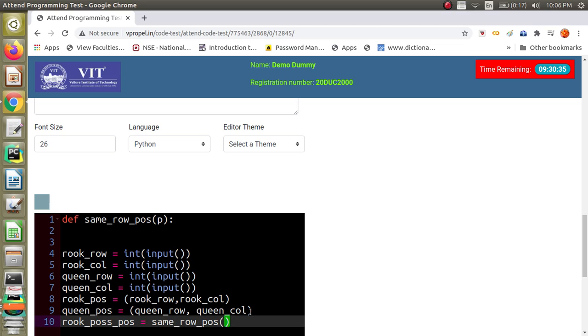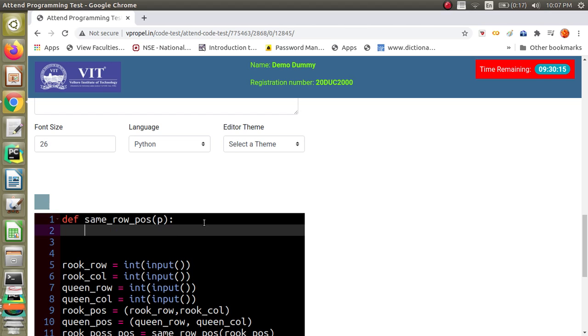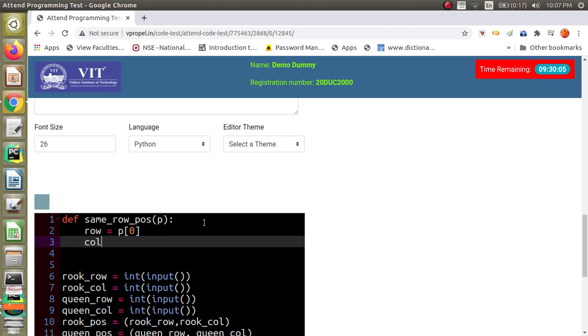same row position of rook position. So for rook next possible positions, first of all you will find out along the row and then along the column. So first of all let me write for along the same row. The input is a tuple, and the row position is P of 0. The first one is going to be the row position, and the column position is going to be the second one.